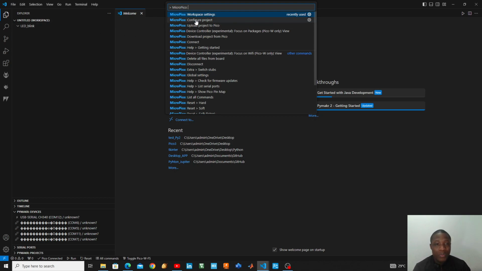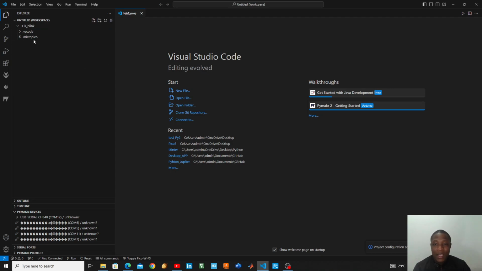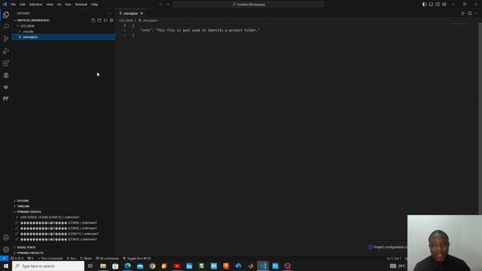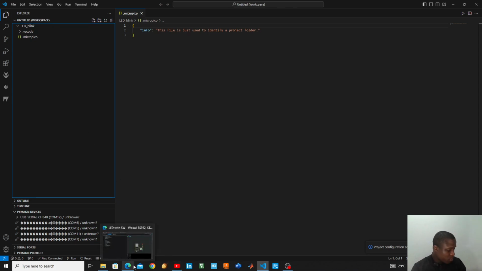I'll click on configure project, and you can see here it created a VS Code folder and also a MicroPico file, which is just, I think, a JSON file. There's nothing inside. So yeah, good. That means the project has been configured. You can see here, project configuration complete. So now let's simulate the same thing that we did first. I'll first flash it onto my ESP32 so that you can see. And in case you don't have this ESP32 board, how can you then simulate it? That's what we'll do.